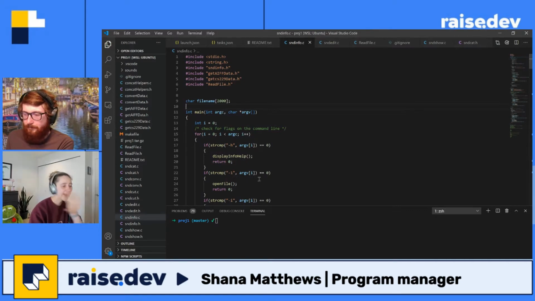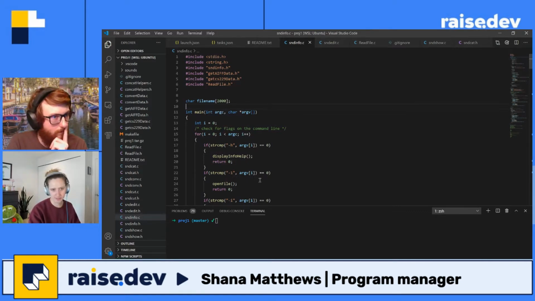What I have here is nothing like how I was doing my development back when I was in college. This is Visual Studio Code, which is great. I'm sure everyone who's watching already knows what it is.